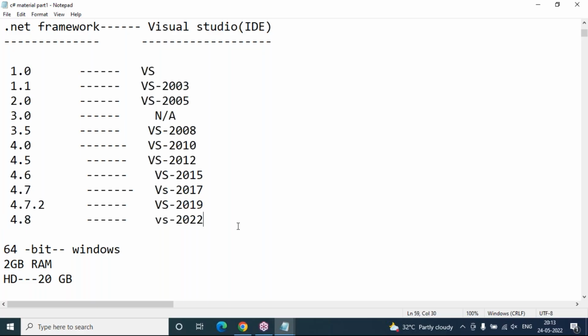So now we can see .NET Framework 4.8 is the latest version. I'm speaking about the .NET Framework version, but .NET Core versions are different. There is .NET Core 3.0, .NET Core 5.0, .NET Core 6.0. When it comes to ASP.NET, we use .NET Core 6.0, the latest version of .NET Core. Coming to framework version 4.8, it is related to Visual Studio 2022.